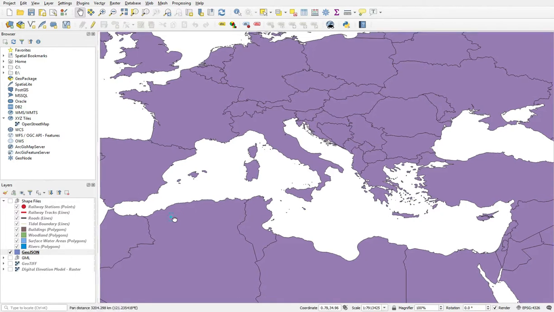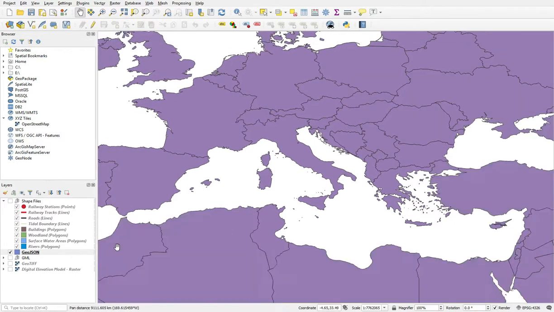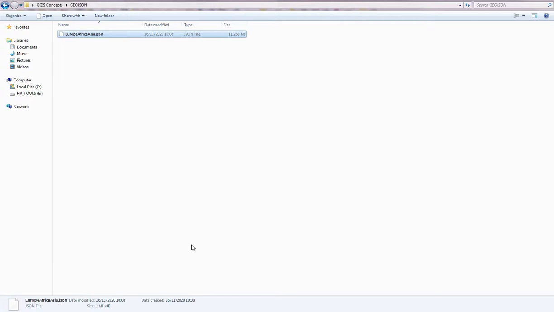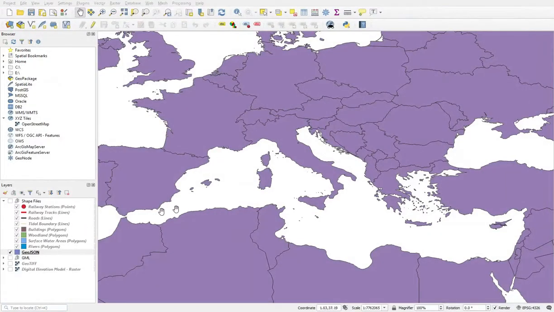Another major benefit is they come in a text format with the entire layer in one file, unlike with shapefiles. But it's also worth noting that the main disadvantage of GeoJSONs is that because they come in a text format, they can be relatively large files compared to other spatial vector layer formats like shapefiles.